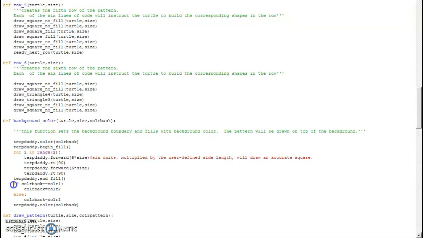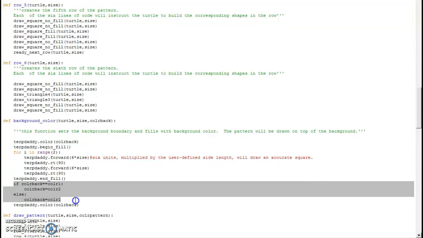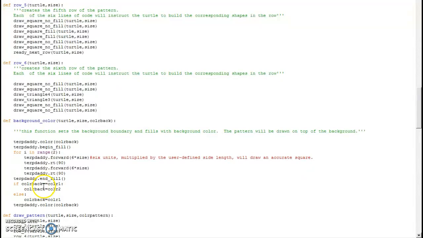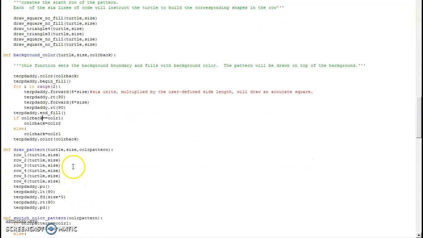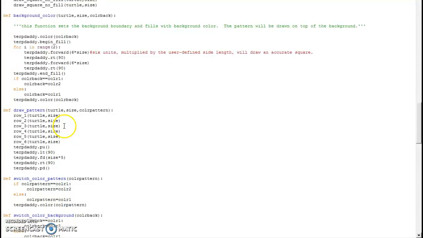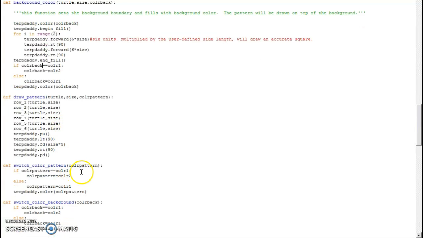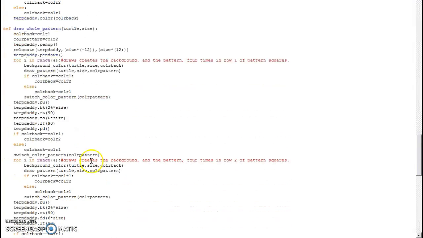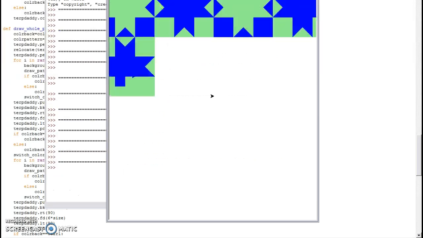And this is the Boolean that creates the colors to switch. If the color back, we've called the color back, is the first color that was entered, then switch it to color 2. If it's at color 2, switch it to color 1. So it just toggles the color. It does that type of logic for drawing the patterns as we go. And we make one whole pattern, and then we switch colors on those. All right. So as we switch colors back and forth, we'll be able to create this nice graphic.